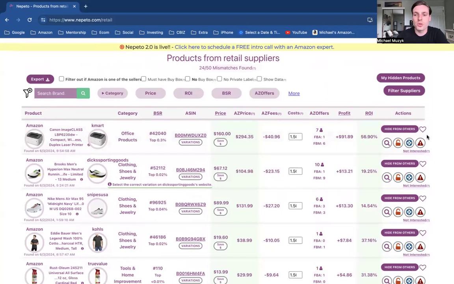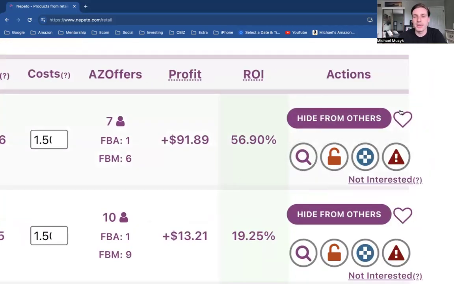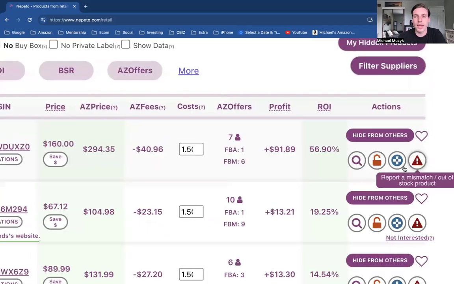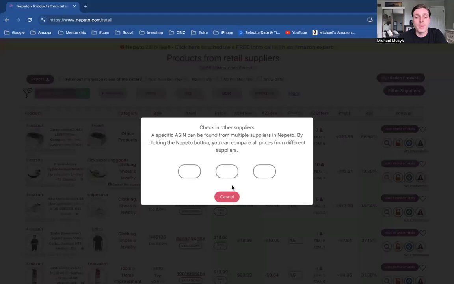Now, next, I'm going to show you all these buttons right here. And we're just going to go like a little loop between them all. Okay. So let's say, for example, you wanted to buy this lead right here from Dick's Sporting Goods for 67 bucks, but you were wondering, okay, is this lead anywhere else in Nepeto's database? Can I buy it anywhere else?